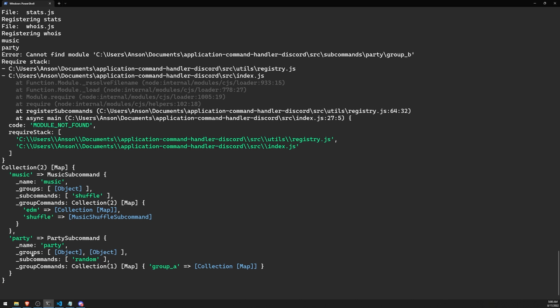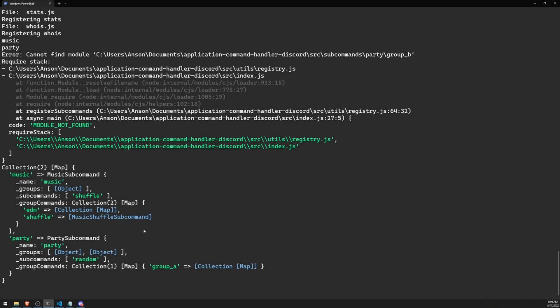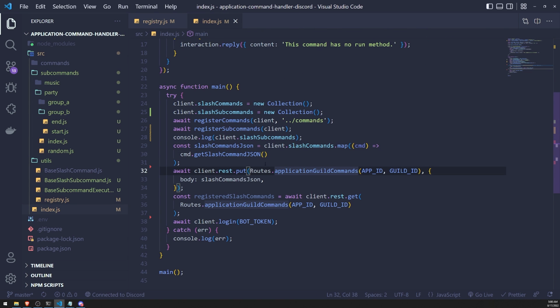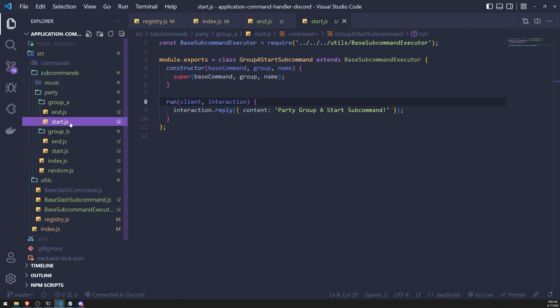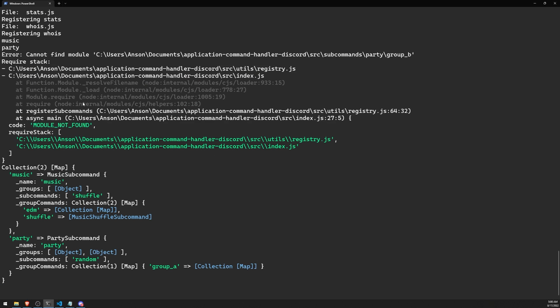And then you can see over here, I guess it doesn't want to show it because, actually, what's going on over here? I'm not sure why. Let's see, what happened to group B? Oh, I think something went wrong over here. Cannot find module party group B. That is interesting. So apparently it's complaining about group B for some reason. I'm not sure why.